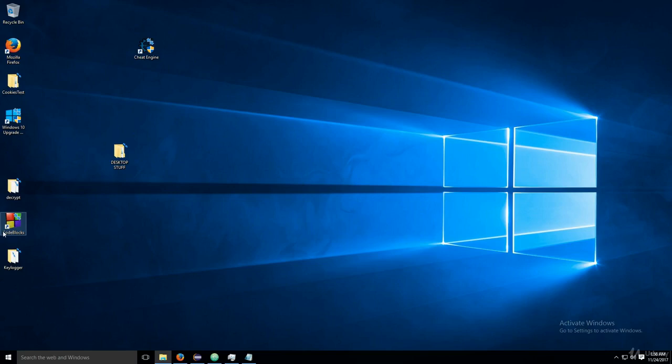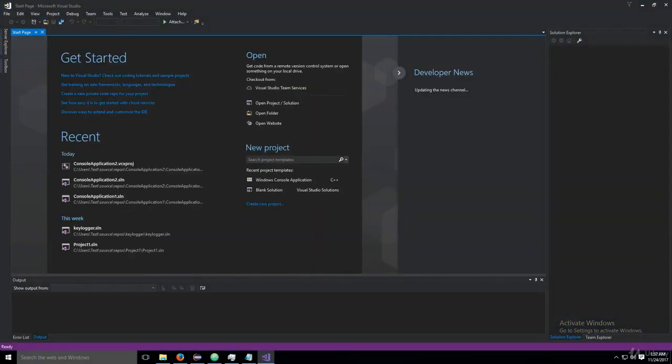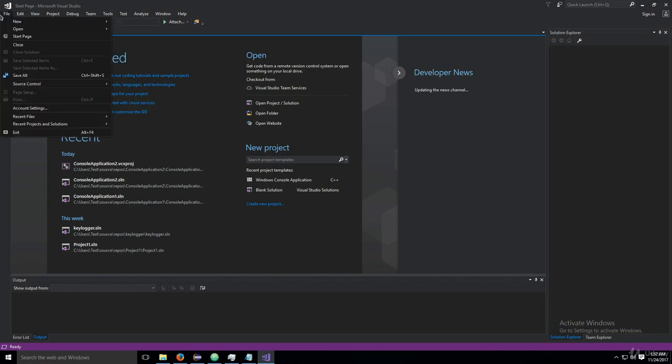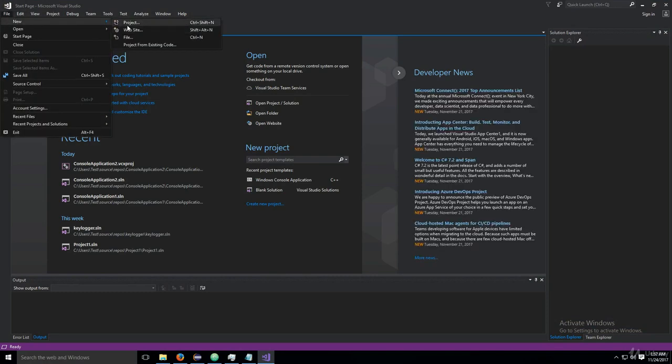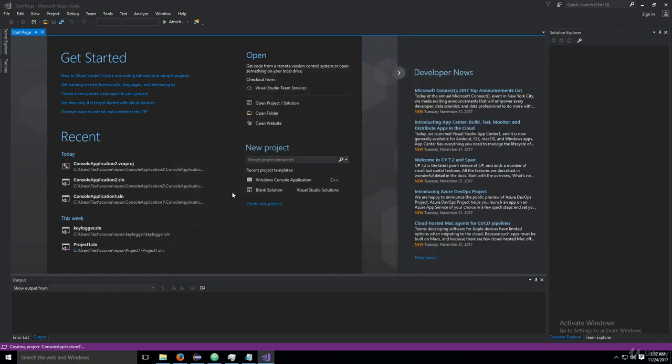Welcome back all. So today we're going to go ahead and see how we can actually access another program's RAM space and how we can actually alter some values. So let's see how this works. Start up Visual Studio and go ahead and create a new project. You can name it whatever you want. It really doesn't matter as long as it's a C++ project.